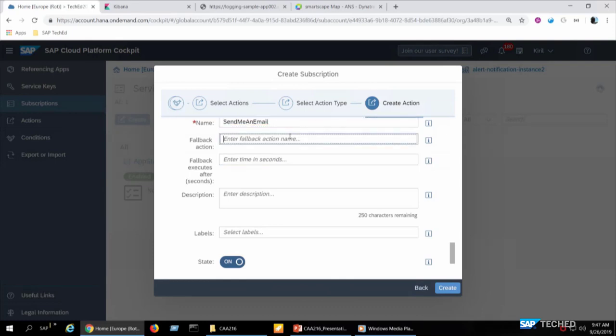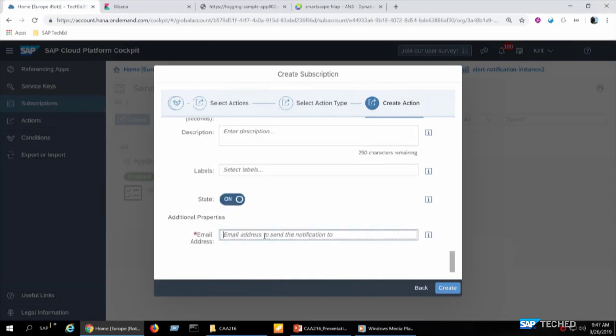So imagine that your primary system of alert management has fallen down and you want to nevertheless understand about problems. So you can define a fallback action which can tell you to alternatively send you alerts. Also you can send alerts to multiple channels, so no problem about that. I can put some description, I can add my email here.